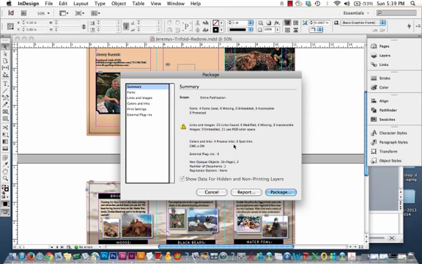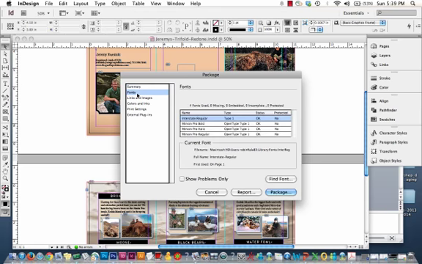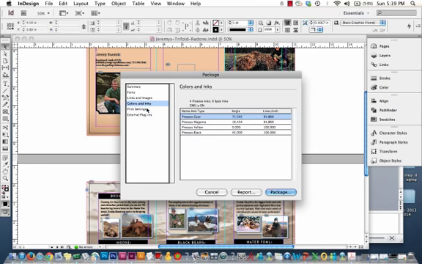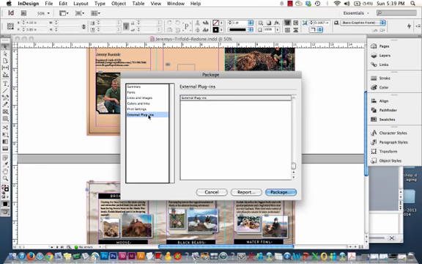Anyway, at this point, all my links are there. It gives me that little summary. Let's see, fonts. Tells me what fonts I have, links and images. It tells me all the images that I've used and their status. They're all linked. I have one image that's in CMYK, it tells me. Colors and inks, print settings, and so on. Okay, whatever. Pretty much good to go.